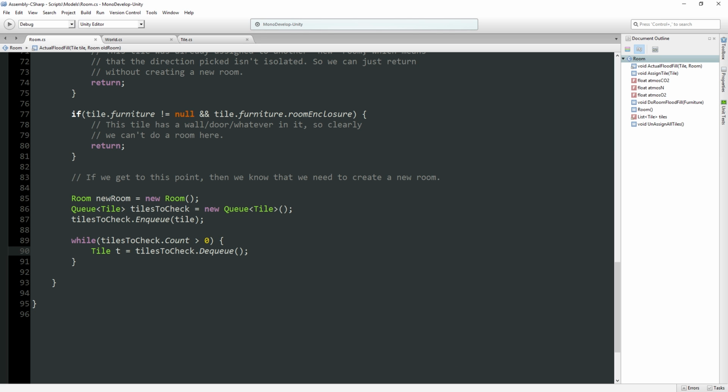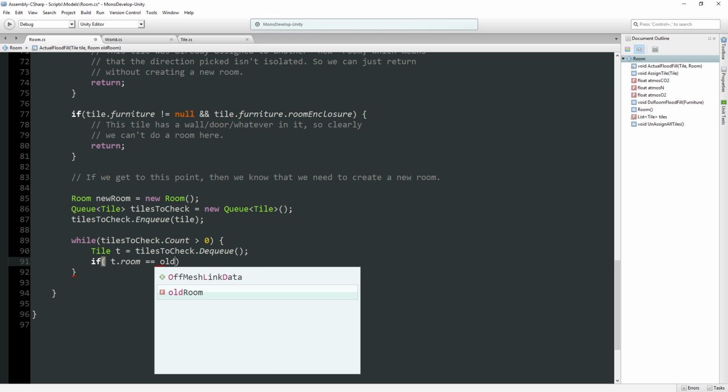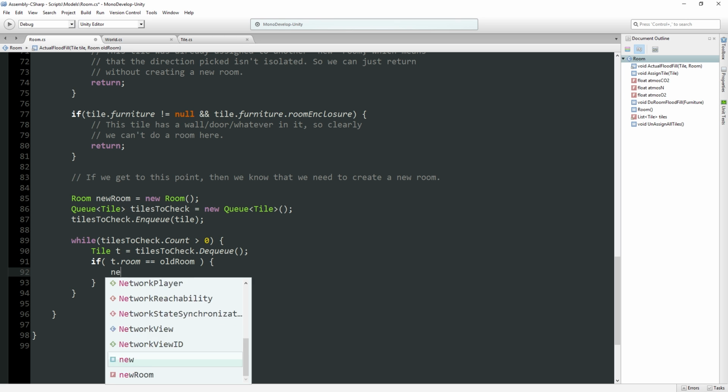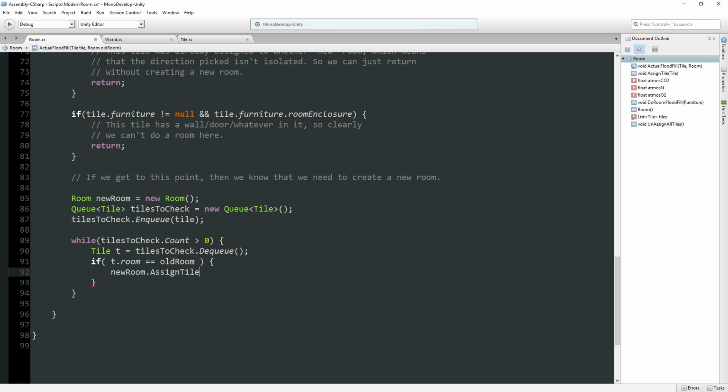So that removes that tile from the list, and then we can check first, okay, if t.room is equal to old room. So this is a room we actually have to process. So first what we do is we say new room dot assign tile t. Then we queue up our 4 neighbors.